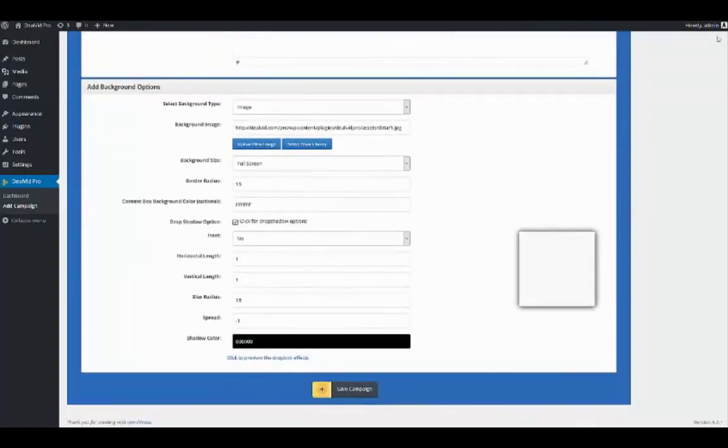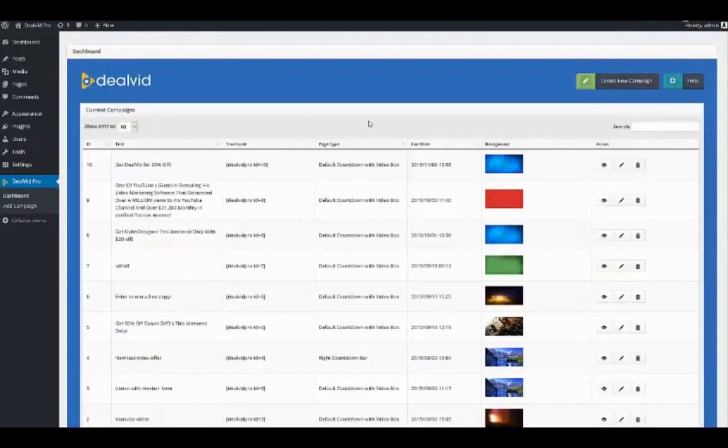So that's all cool. We just click save campaign now, and we're back out in the dashboard. Then you have the shortcode you get to embed it on a page. I'll show you that in a second. You can see it here.